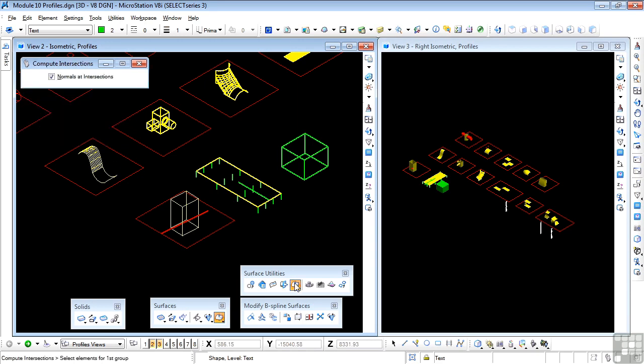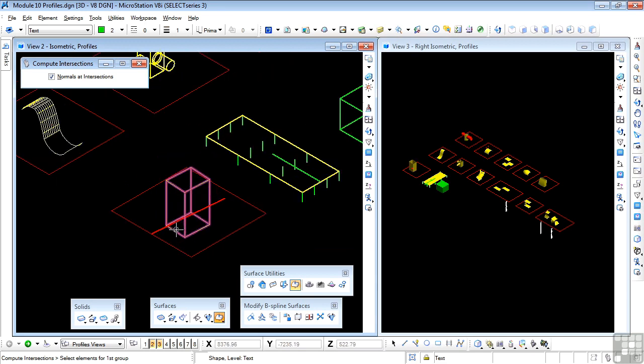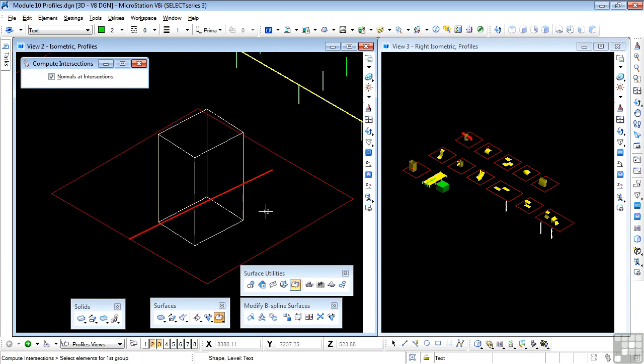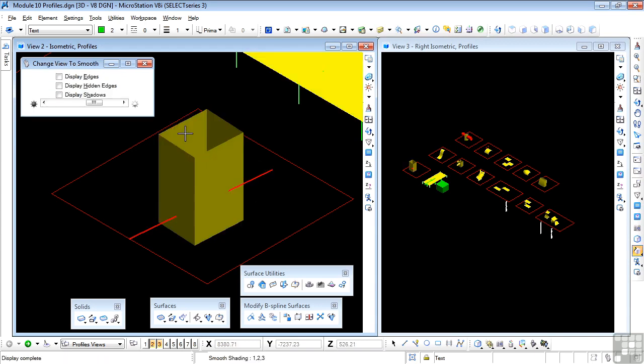Next is compute intersections. You're going to use this tool in an exercise coming up very shortly, but I'll show you how it works. And this is the use of this particular element collection. What I've got here is a surface in a rectangular formation with a single line running through the surface. And what this tool is going to do is to find the intersection points between these two elements. It will place normals at the computed intersections, and we can use those normals for further operations. So let's just try this tool.